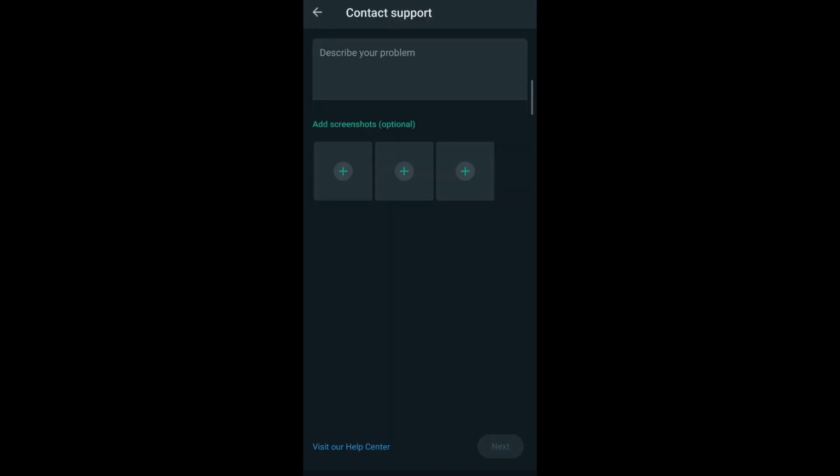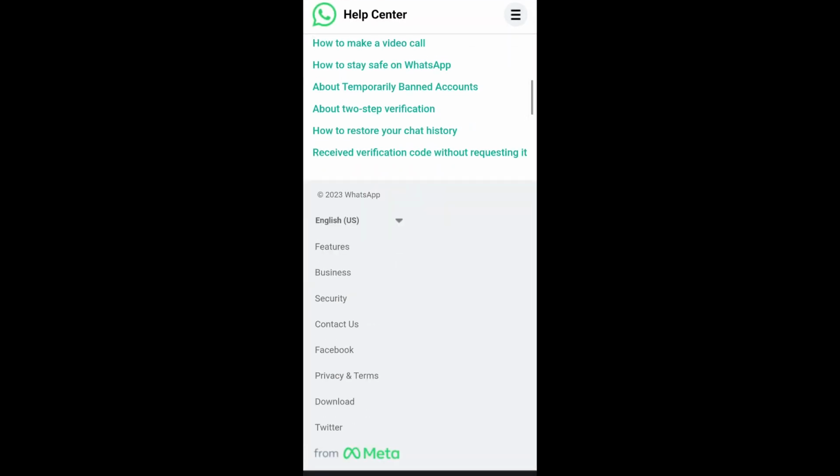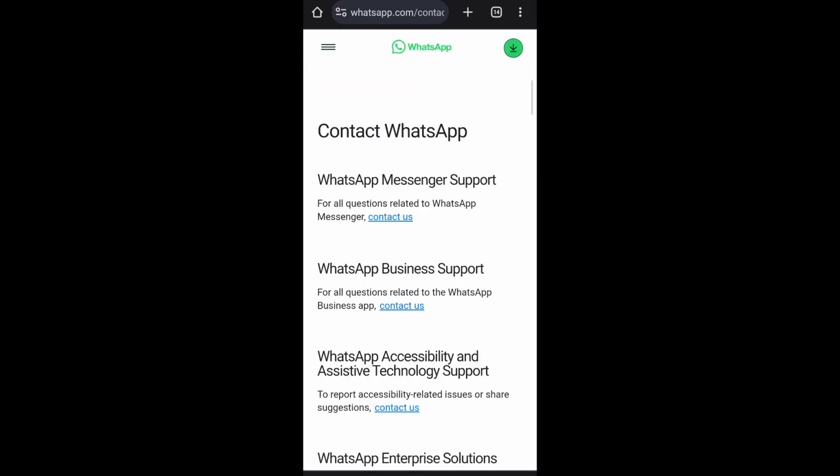After that, tap on visit our help center. This will redirect you to the help center of WhatsApp. After that, you scroll down until you see the contact us option. You tap on it. Then tap on the link of contact us on WhatsApp Messenger support.